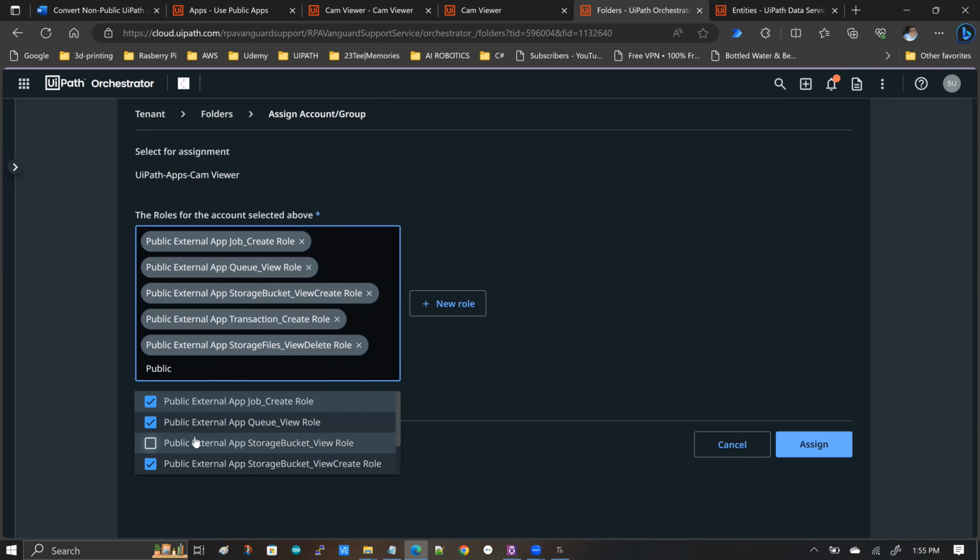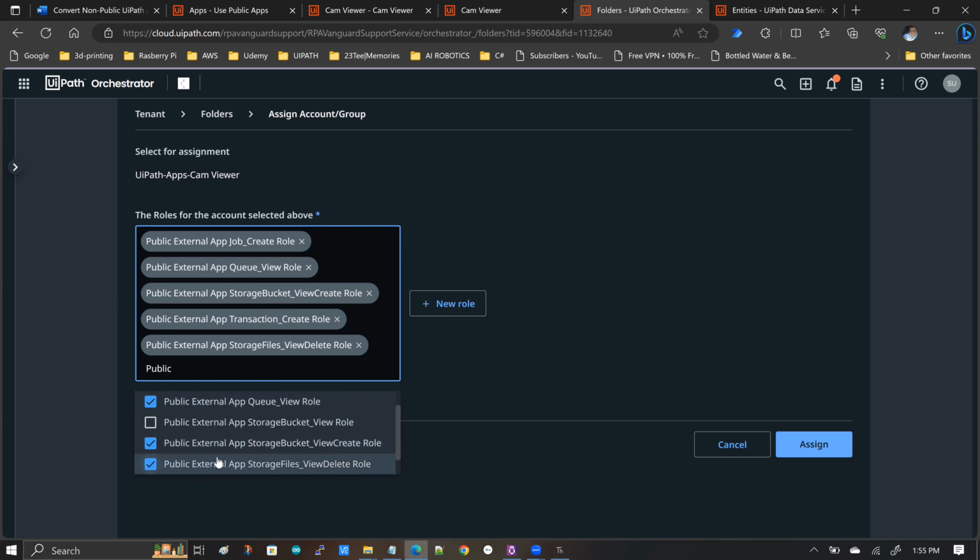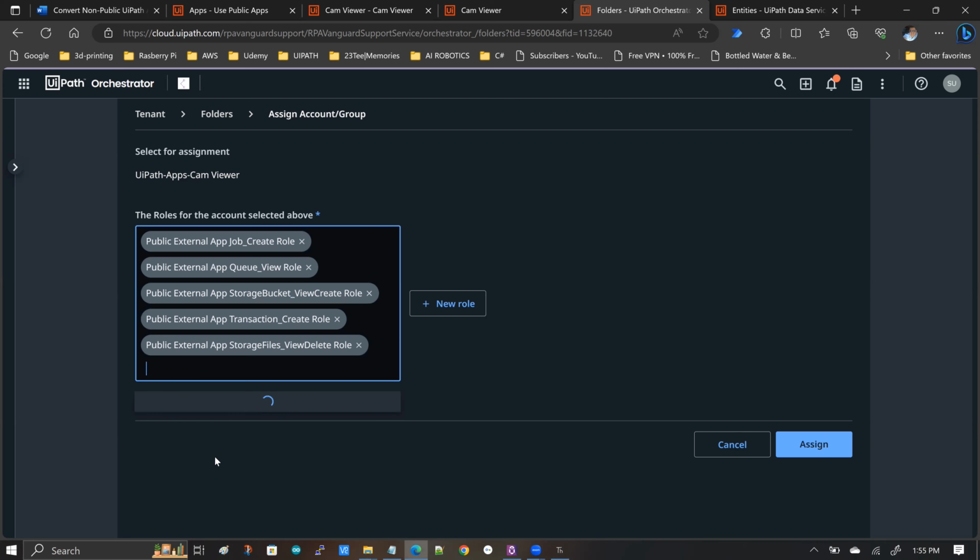If I click on this and say public external app, you see I have all the roles that are grouped together in my search results, which is easy for me to manage. I can select the roles that I want and add them here. If there are roles this app doesn't require, I can remove those. I'm not going to do anything here because my app has already got the roles it requires. Once you have done adding, you hit assign.